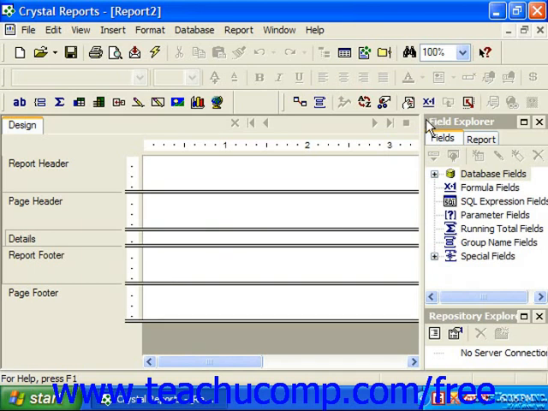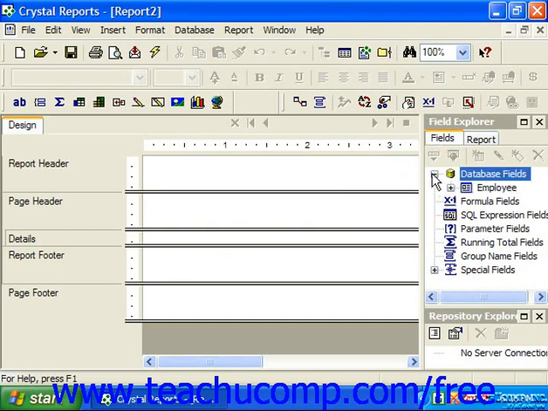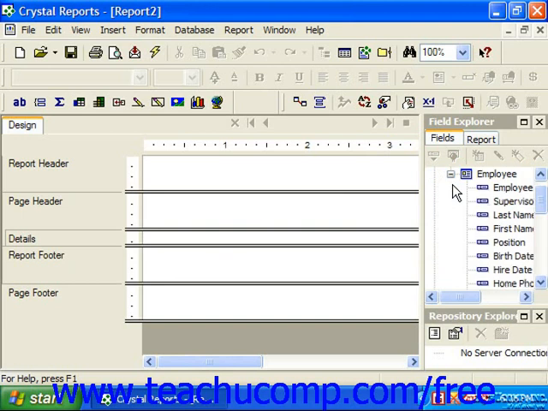In the Field Explorer, we actually have a few different ways that we can add data fields to the report. First off, we need to display the data fields from the associated table or data source. Click the small plus sign next to the Database Fields icon to display the table or tables in the underlying data source. Click the small plus sign next to the name of the table whose data fields you wish to access. The fields of the table will then be displayed.